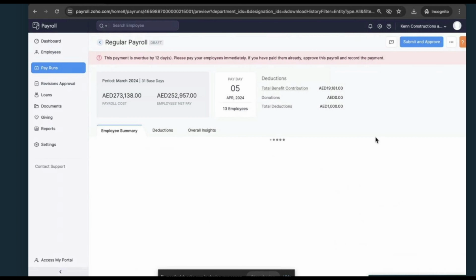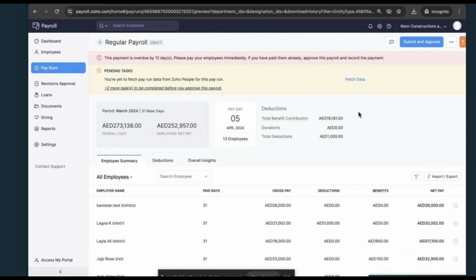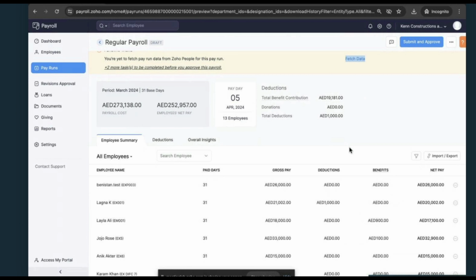And with the help of Zoho People integration, as I mentioned earlier, we can integrate People with Zoho Payroll. So here, once it is integrated, you can find fetch data. The job becomes easier when you have integrated. Then you just need to click on fetch data and the LOP will be applied to the respective employees. And based on their payable days, salaries will be calculated, right?